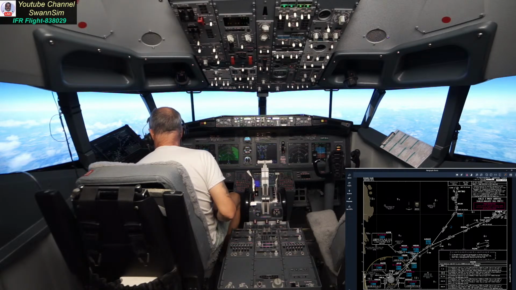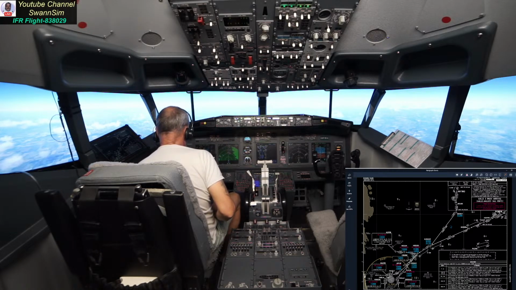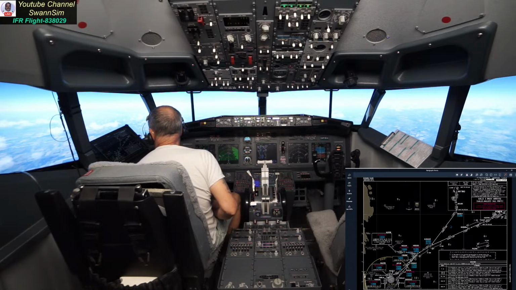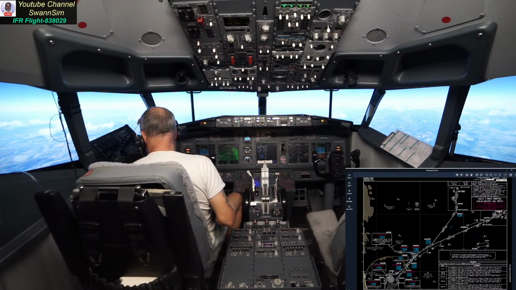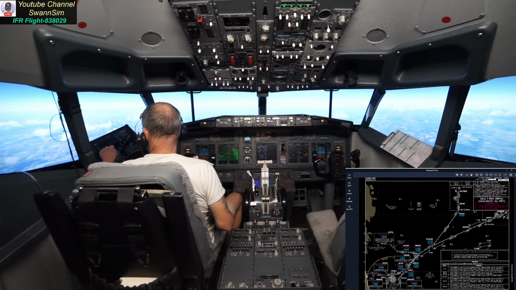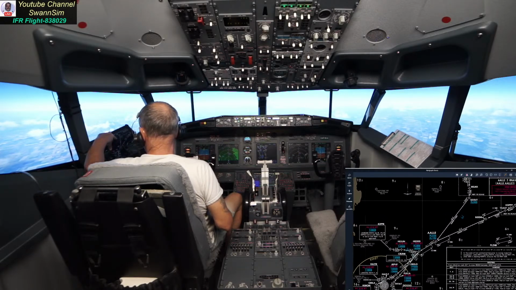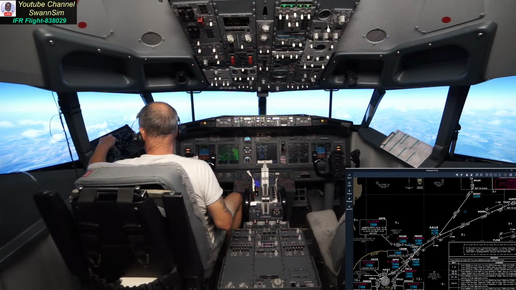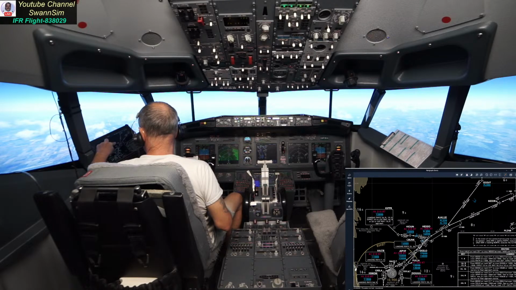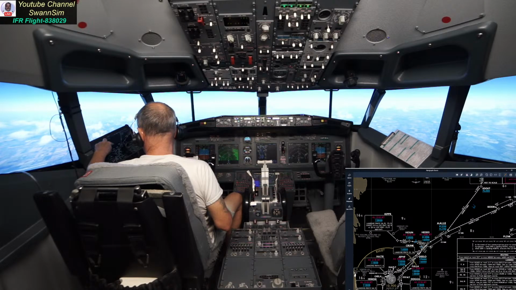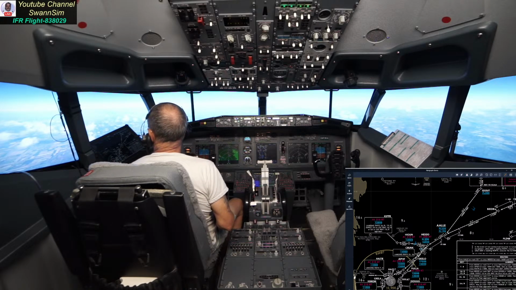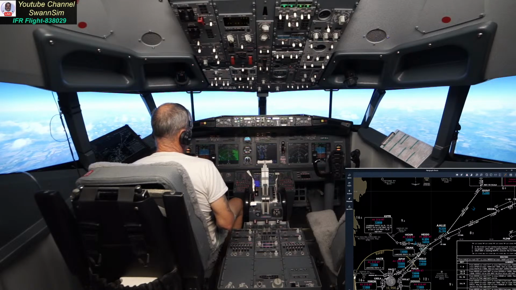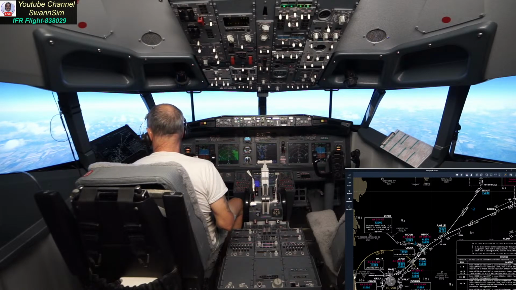And we'll follow the chart in. We'll see what SayIntentions ATC gives me. They usually come in a little bit early. So we're not going to pop up until we hit there. So we don't need that. And we should be popping up on that chart in about 8 or 10 miles.